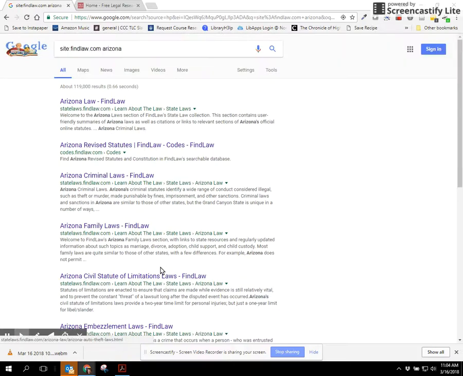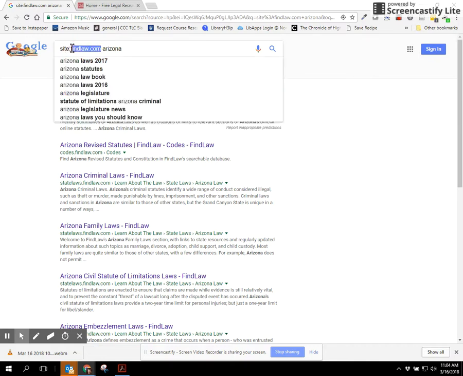Okay. So those are the main things that I wanted to show you today. Pretty simple, pretty straightforward. Remember the word site, S-I-T-E, then a colon, and then no spaces, followed by the domain that you want to search. And it needs to be complete. You can't just put FindLaw or HeinOnline. It has to be findlaw.com, heinonline.org, and then your keywords.